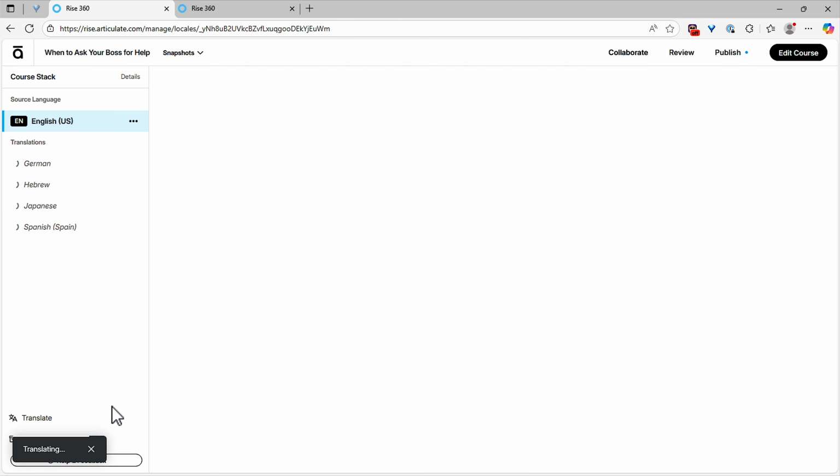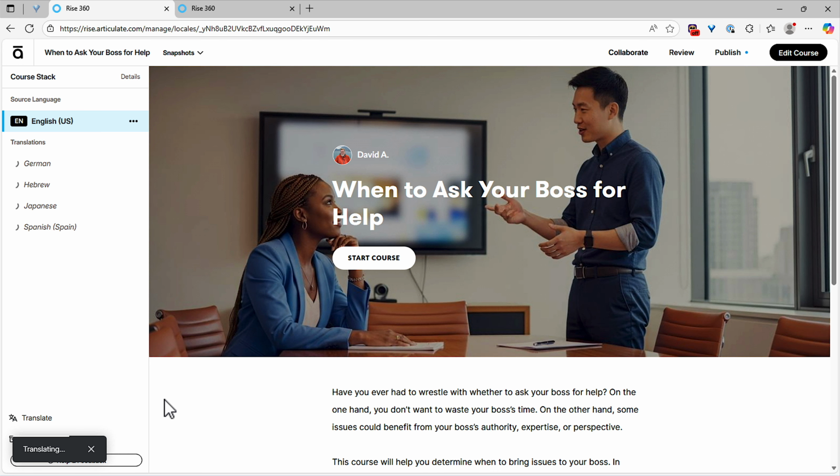So it's going to run through the translations. Again, it's only worrying about what's changed. It's not going to go through the entire course. So you don't have to worry about your validators having to go back and validate the entire course. They're only going to be directed to the recent changes that were made. So we'll give that a second. All right, everything is updated.